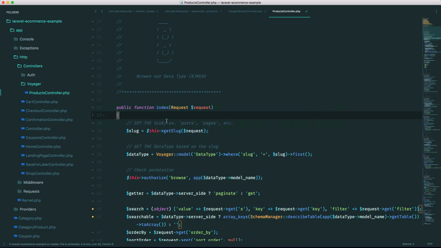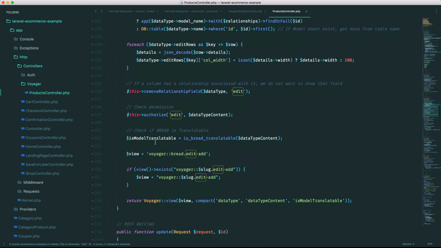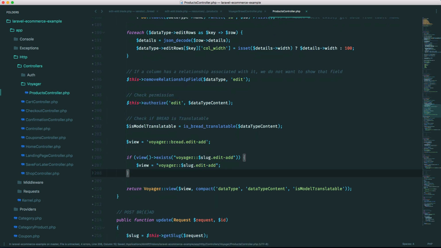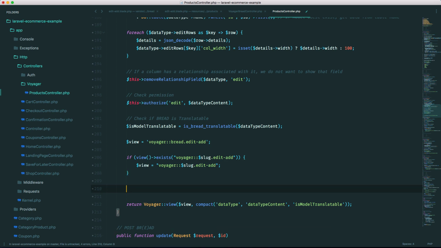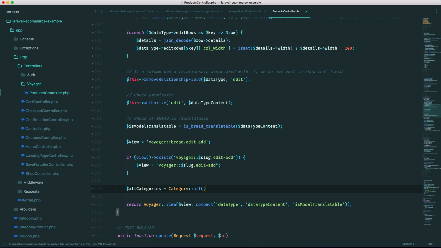So we are in the edit function, and down here we want to pass in all the categories. So let's do something like this. All categories gets Category all. And make sure we import this. Okay. Also, we have to pass it in here. As you can see, it's using the compact function. So let's just go ahead and pass in all categories.